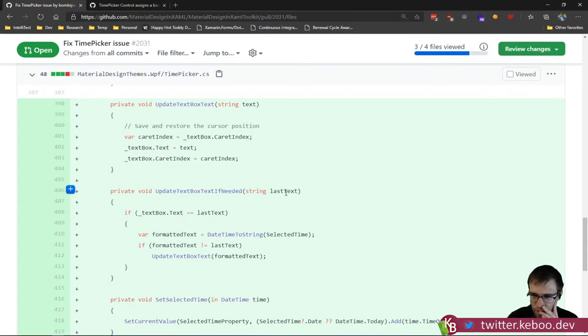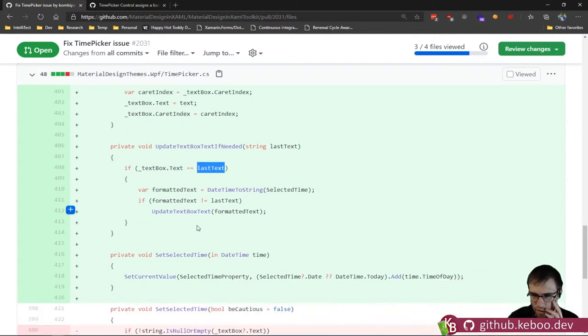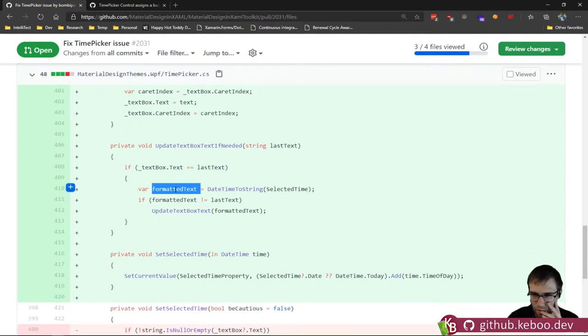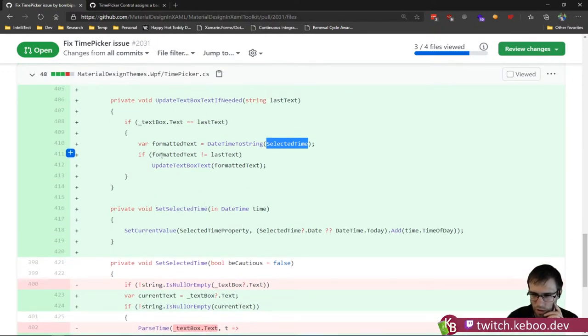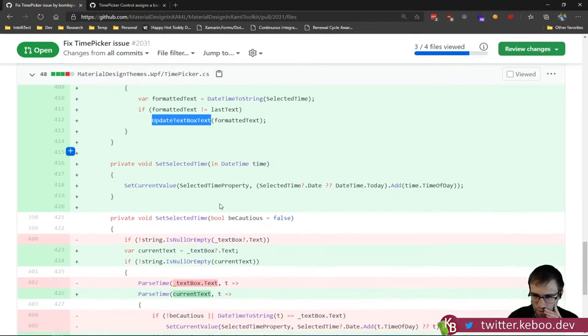So, update text box if needed. Last text: if the current text is equal to the last text, get date time to string. It grabs the current selected time property and converts it to a string, and if that is different, okay, so this check is to eliminate calls to here if we can be reasonably confident they aren't going to change. Then this call also checks against last text to only call update text box if necessary.